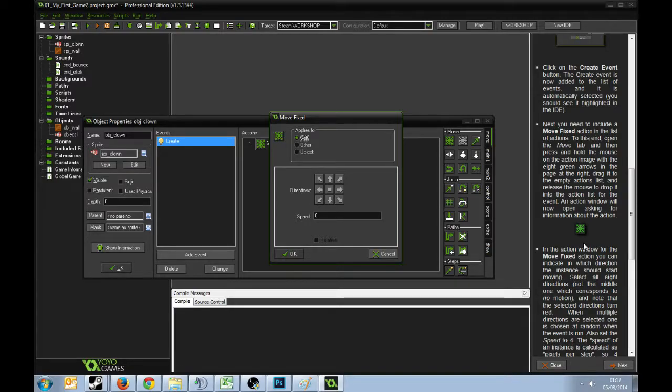In the action window for the move fixed action, you can indicate in which direction the instance should start moving. Select all 8 directions. Not the middle one, which means no motion. And note the selected directions turn red. When multiple directions are selected, one is chosen at random when the event is run. Also set the speed to 4. So that's 4 pixels per step.